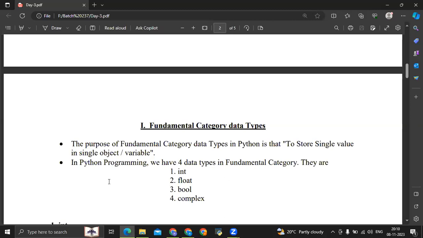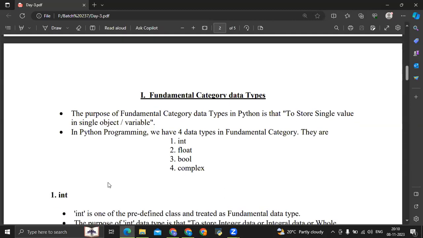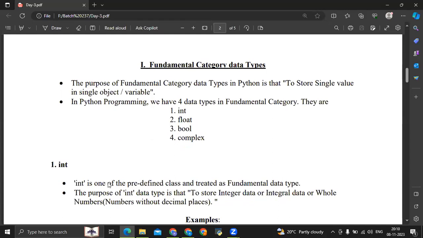Now, what is an int? Int is one of the predefined class and treated as a fundamental data type. Now, when we talk about the purpose of integer data type, it stores the integer data or integral data or whole numbers. Whole numbers means numbers without the decimal places.